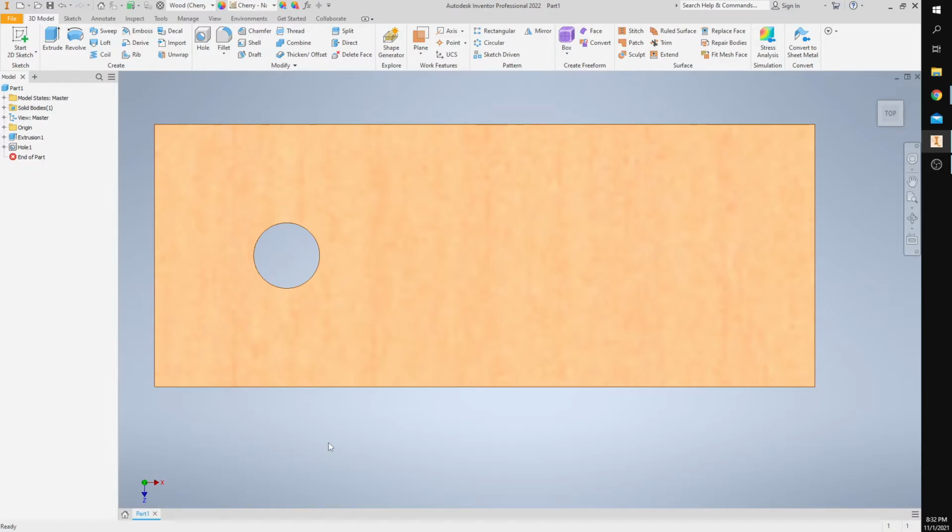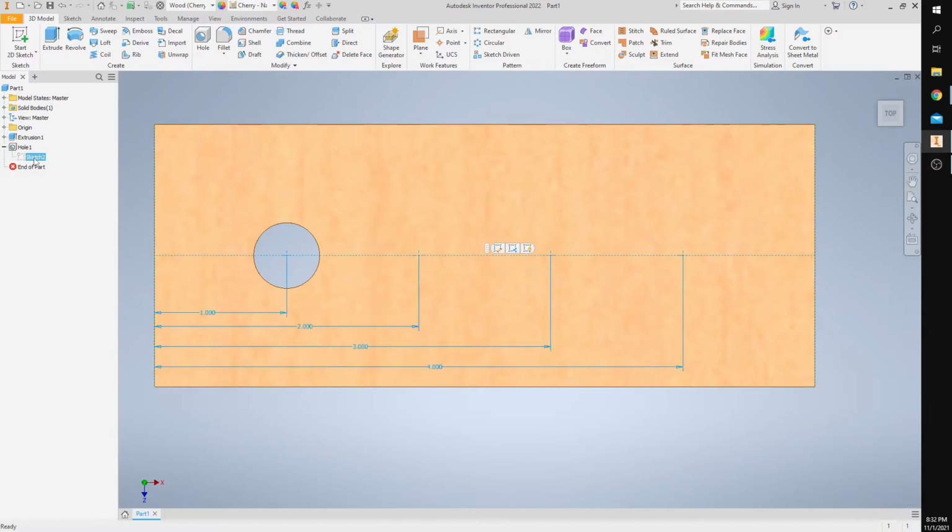So now we lost our other points, but they should be in the sketch. Right, so if we go here to hole number 1, we should have the dimensions here. So all we have to do is right click and say share sketch. And now they should be back up so where we can see them. So let's go ahead and look at hole number 2.